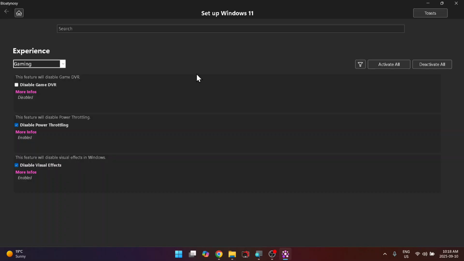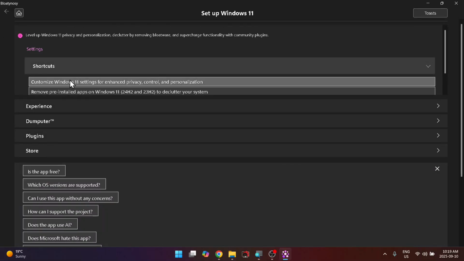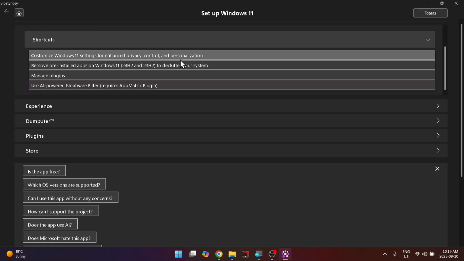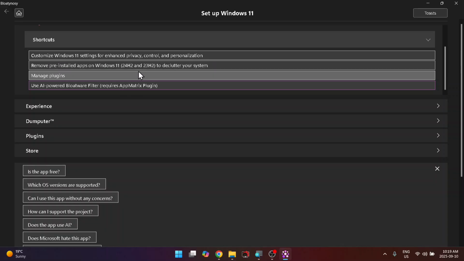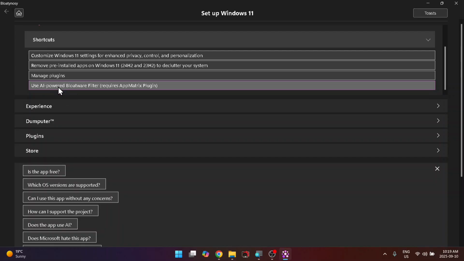If you want to just make this quick, you can over here on the right side activate all or deactivate all. Going back to home, you can see right here there is shortcuts, so you can also do all this in one click. Customize Windows 11 settings for enhanced privacy control and personalization, and then remove pre-installed apps on Windows 11. So that'll declutter your system, and then manage plugins, and then use AI-powered bloatware filter.